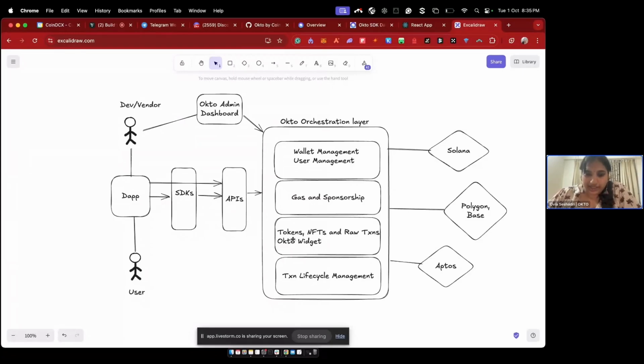It is just a single API call to deal with tokens and NFTs, and you can interact with any smart contract on the chain using a raw transaction API. So it's the same kind of interface to deal with any of these ecosystems. That's the novelty and power Okto brings. And also you can call our Okto widget to get a front end web view on the portfolio you have, and you can even on-ramp, and other features are there on the widget.